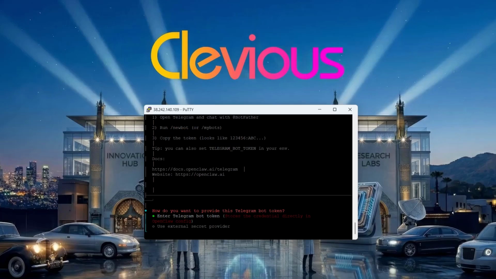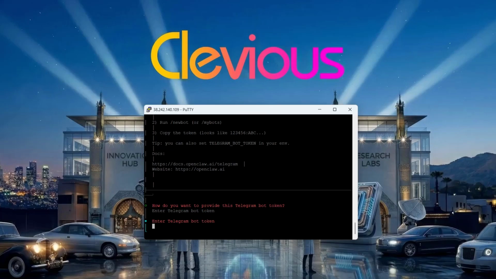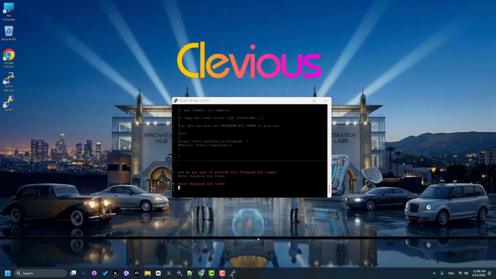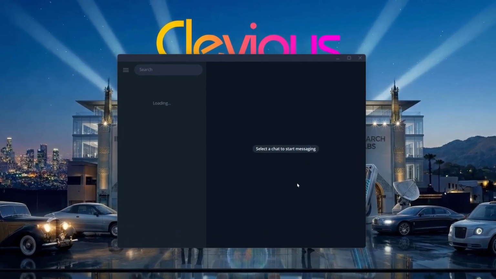Select the first option, Telegram Bot Token. It now asks for the token. Let's go to Telegram and search for BotFather. I already have it here, but if it's your first time, use the search bar and select the one with the blue verified badge.